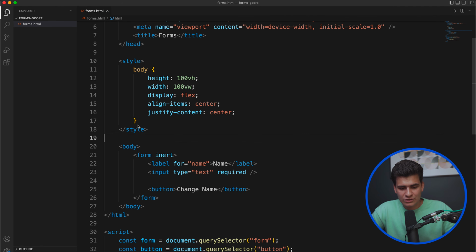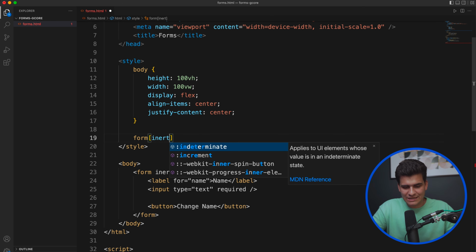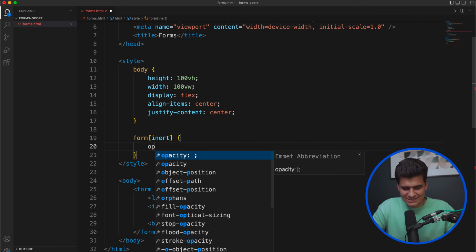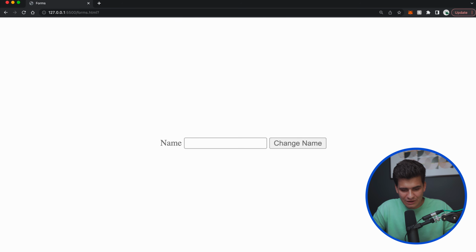Now the cool thing you can do here is reference the form in your CSS and reference the attribute by passing it into square brackets in the CSS, called inert. And the cool thing that happens here is that we can set the opacity to like 0.5. And if we go back to the browser, you'll see that the whole form looks like it's disabled. And the cool thing is that you can disable a form but apply any styling that you want to it as well. So it's a really cool trick that I think is good for any web developer to know.